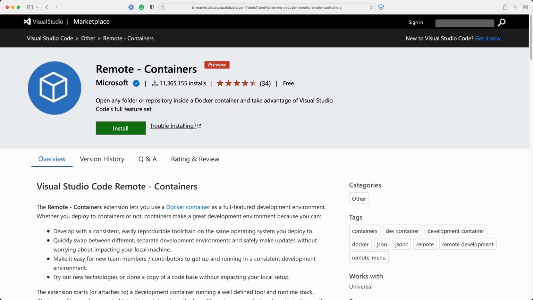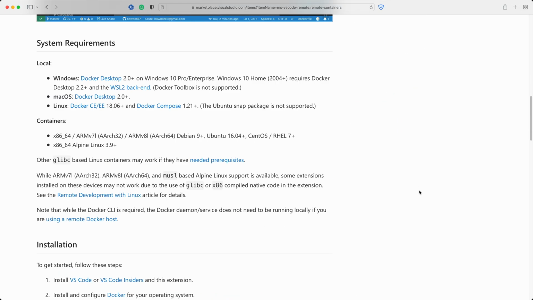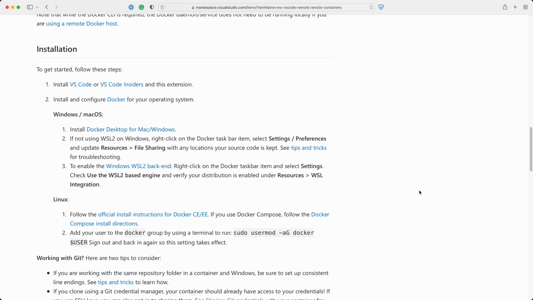So let's go ahead and install the Remote Containers extension so that I can connect to my container directly. Before I install the extension, if you are on Windows or Linux, there are a few conditions that you need to make sure are in place before installing the extension.